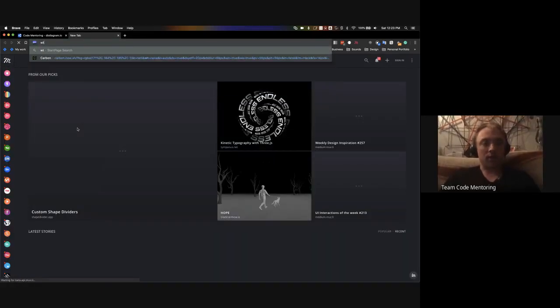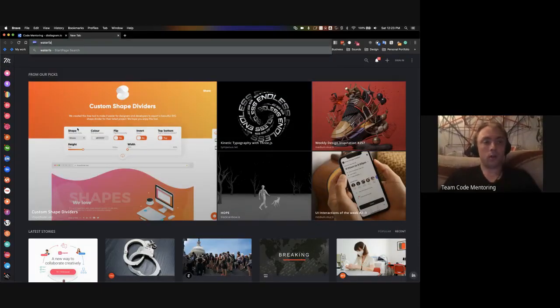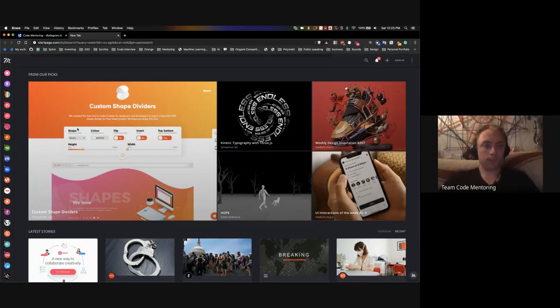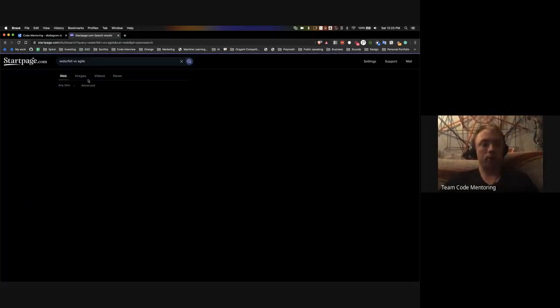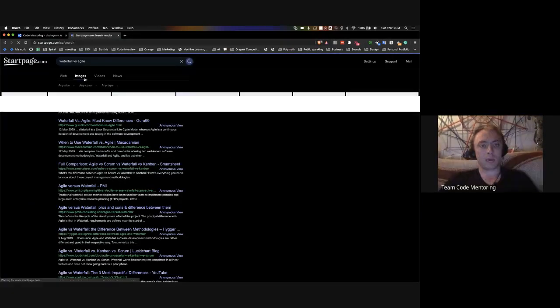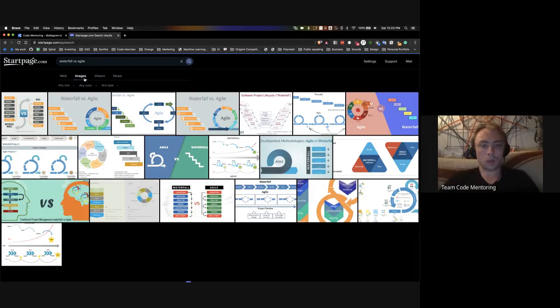This is a development process called waterfall versus agile. I'm going to try and find a picture for you to illustrate what I mean. So, there's no good ones here. I'll try Google.